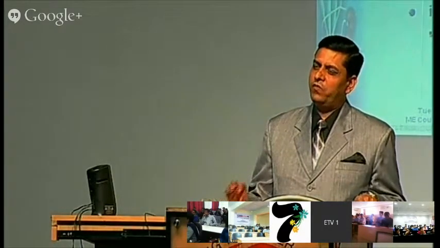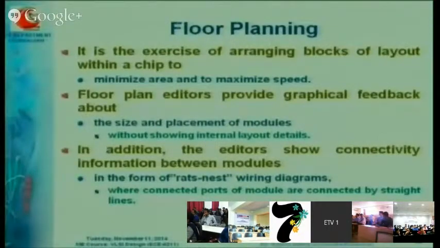As we have already discussed in our plan, design flow, once your partitioning is done, the next part is your floor planning. Floor planning is the exercise of arranging blocks of layout within a chip to minimize area and maximize speed. It can be on silicon area, or on already available resources in the case of FPGAs. Floor plan editors provide graphical feedback about the size and place of modules.